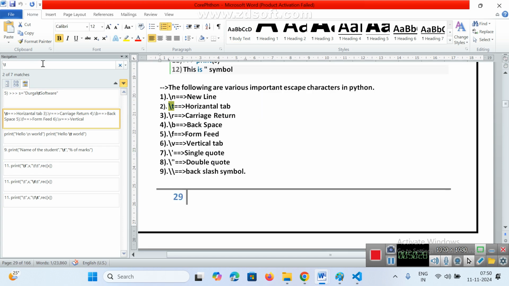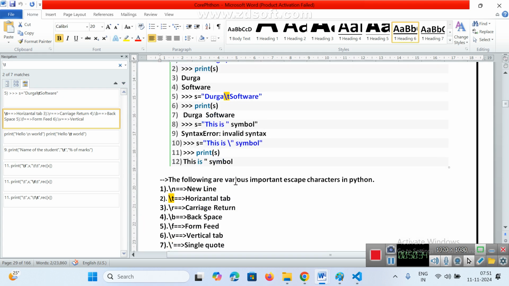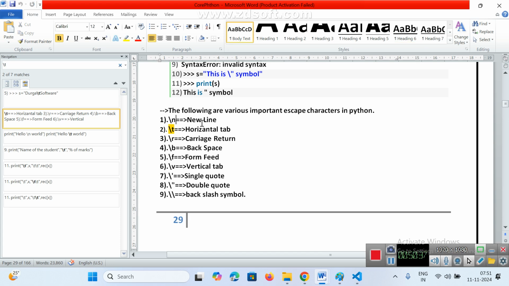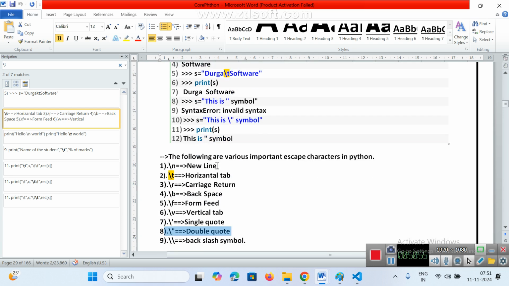And we can use these. What are these? These are the escape characters. Slash n means new line, T means tab, horizontal tab, carriage return, B means backspace, F means form feed, V means vertical tab, slash single quotation means single quotation. If you want to give double quotation, these are the escape characters.